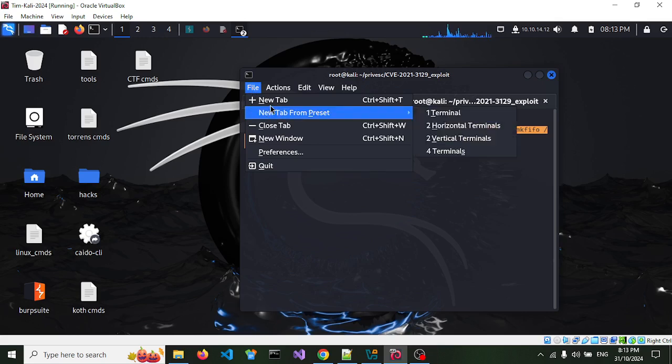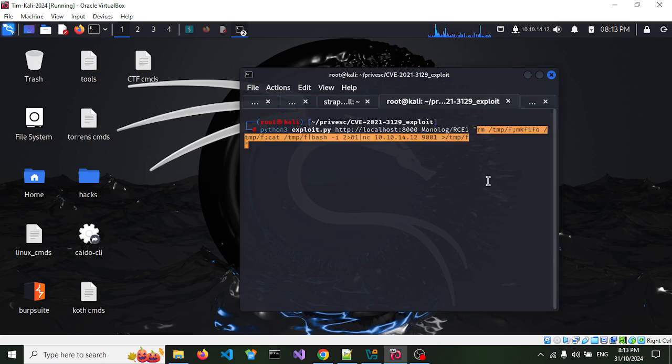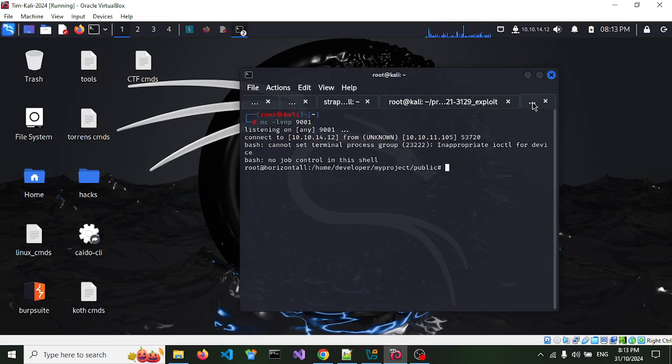And we'll open a new terminal, 9001 again. It's on 9001, so if we press enter on that, and it's stalling, which is a good sign. We have a look, and look, root at horizontal. So we're root.